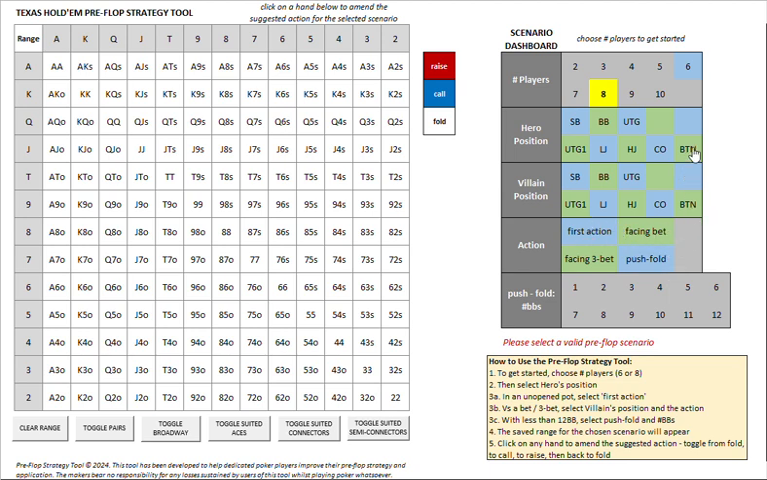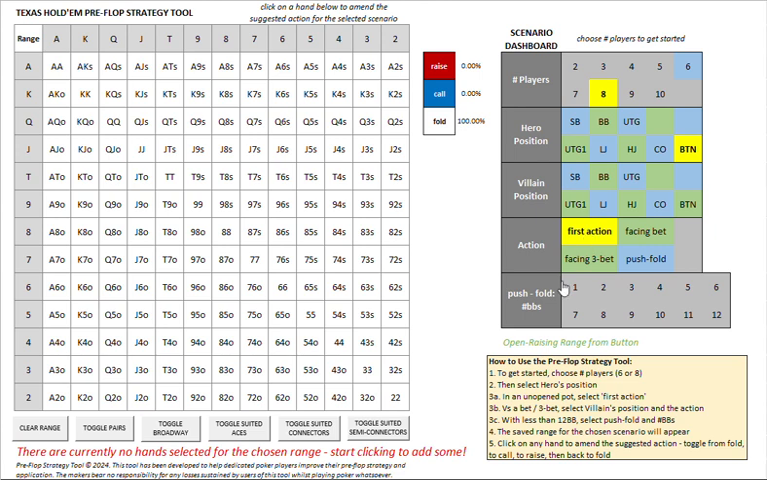First of all, you've got first action or open raise. So I'm going to choose my hero position on the button and first action. And then you've got the description of that range, open raising range from button. The other type of scenario is when you're facing a bet. So this would be when you're in position. So let's keep us on the button. Let's say the hijack has come in with a raise. So button defending range versus open raise from hijack.